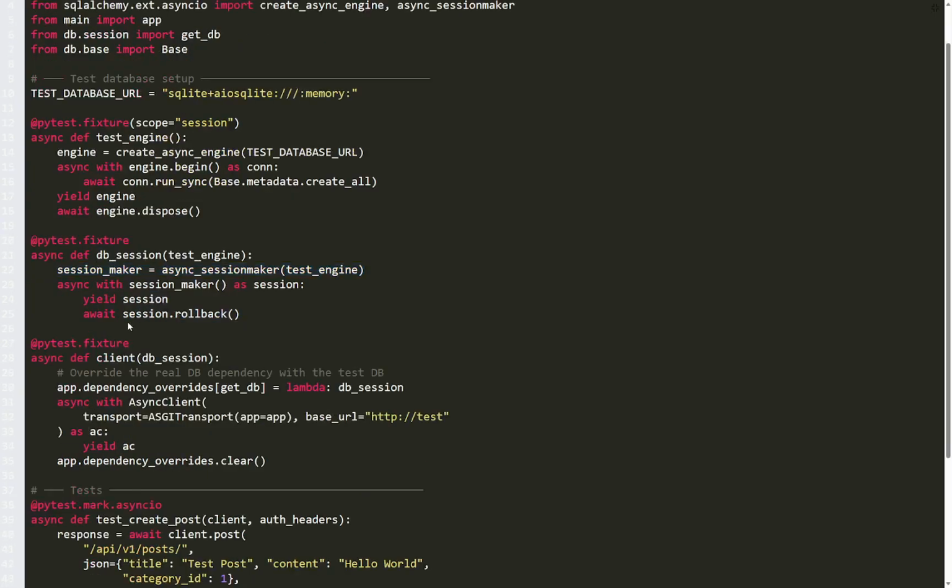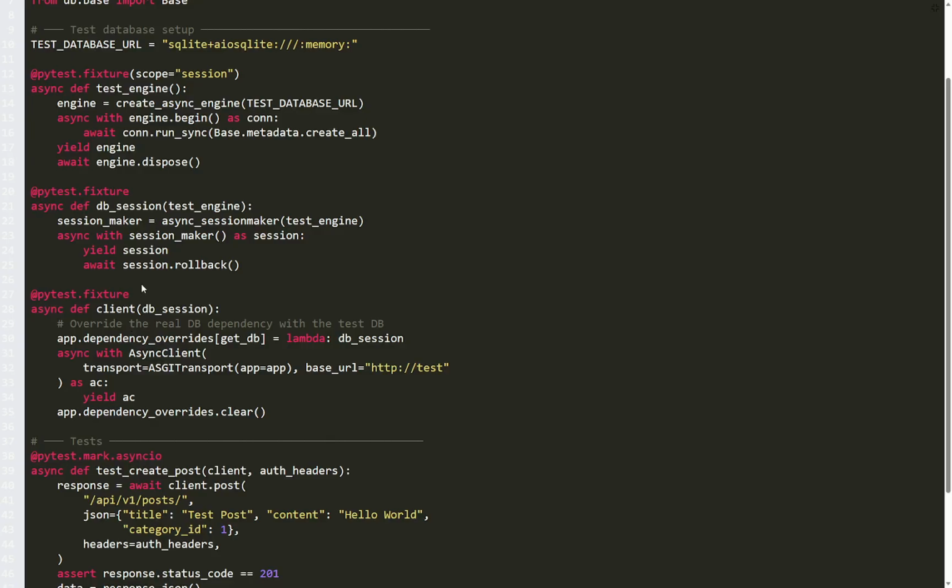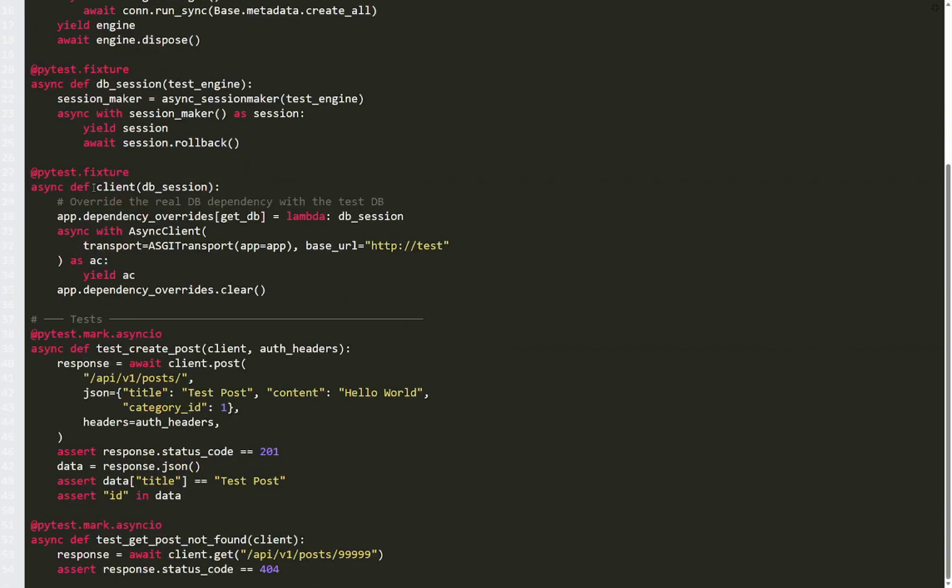The client fixture creates the async client and, critically, calls app.dependency_overrides[get_db] = lambda: db_session. This replaces the real PostgreSQL dependency with the test SQLite session. No real database needed. The override is cleared after the test.